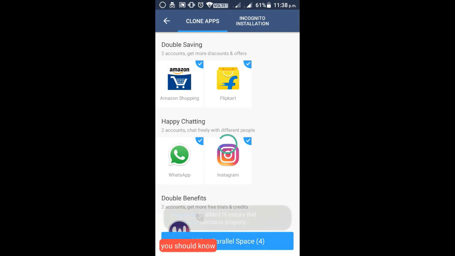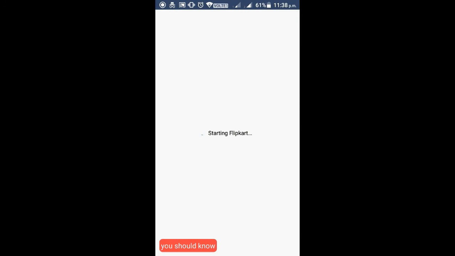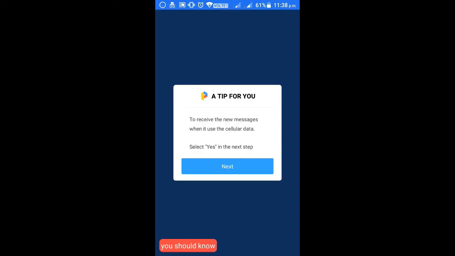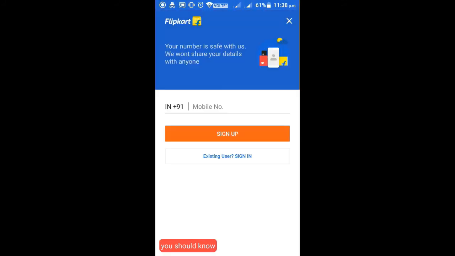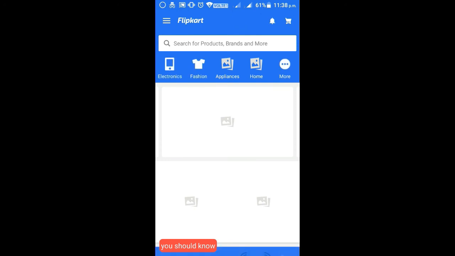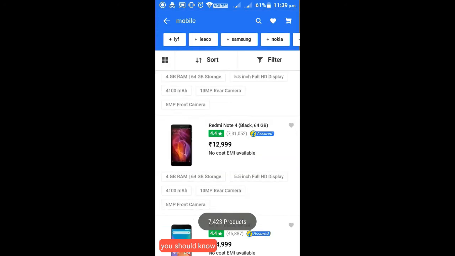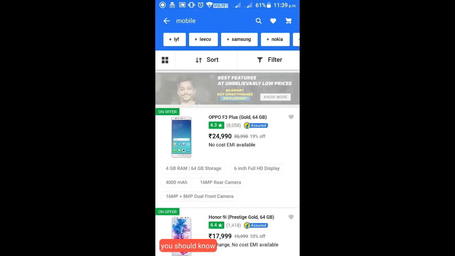This is initializing all apps for us. As you can see, it initiated the instance of 4 apps. I clicked on Flipkart to start a new instance of Flipkart, and Flipkart is opening now. As you can see, it installed Flipkart, and this is a fresh installation asking me to sign up or log in, and I can search anything here. It is just like having two Flipkart apps on my phone.